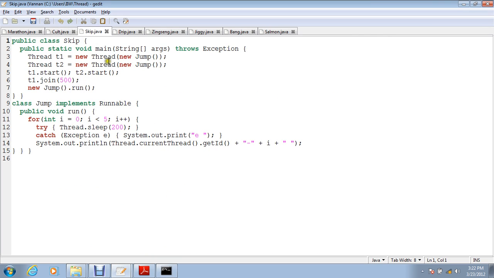Next question, skip. But it's Jump, and Skip implements. Jump implements the Runnable interface. It's overriding the method run from the Runnable interface. The thread is going to sleep 200 milliseconds. Okay. Right here, T1.join. Okay, it's no complexity. It's printing something. It will get the ID and a dash. It will print the value of i.